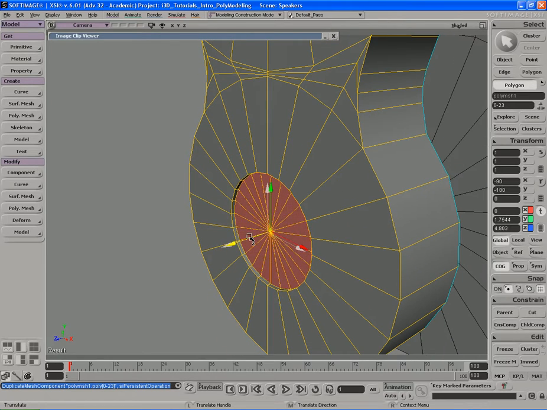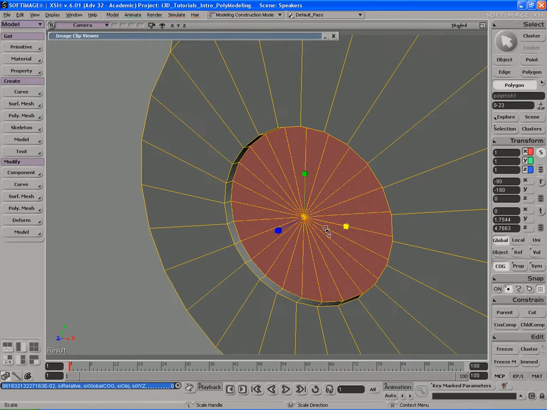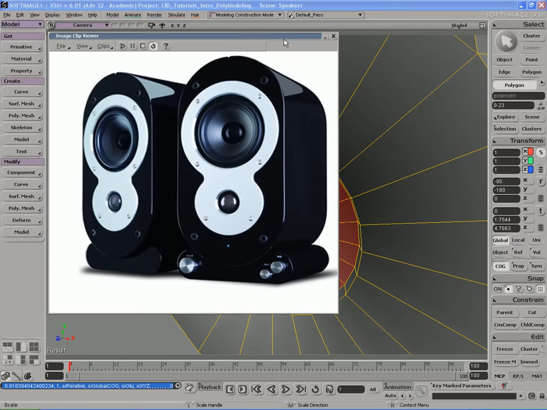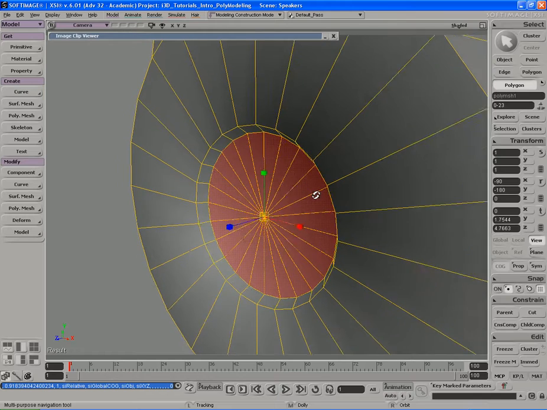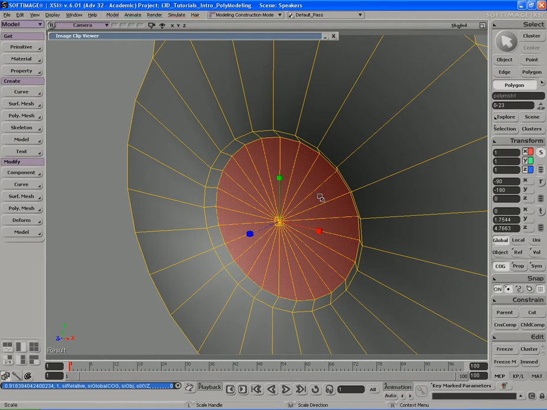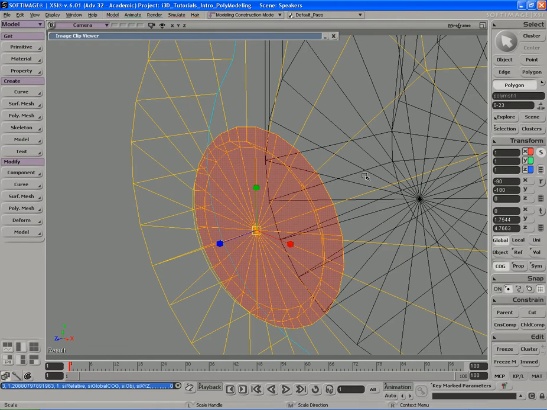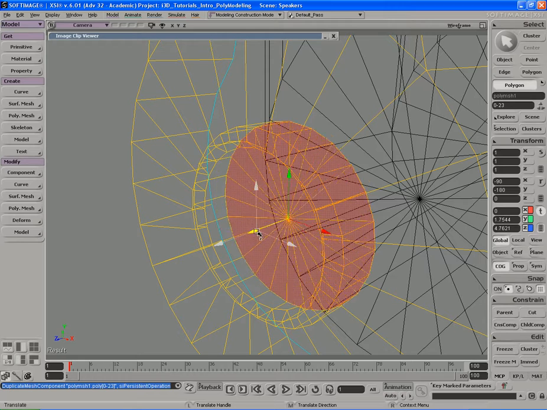So I'm going to extrude this inward a little bit. I'm going to scale it down a little bit. You can see it has to make a pretty deep hole in there. So that's what I'm going to do. I'm going to hit Control D to extrude that again. And again, I'm not going to extrude it down. I'm going to extrude it outward like this. I'm going to hit Control D to extrude that again.